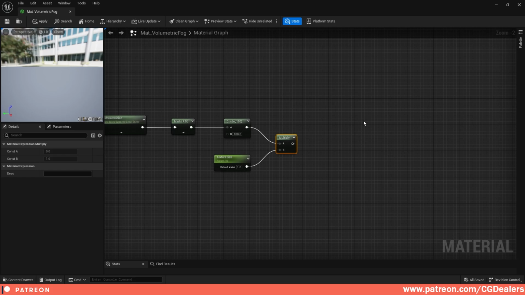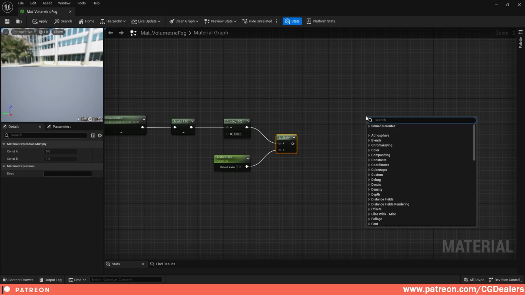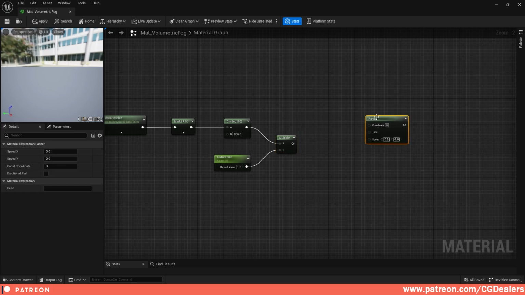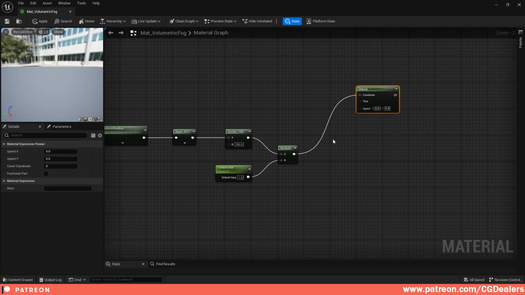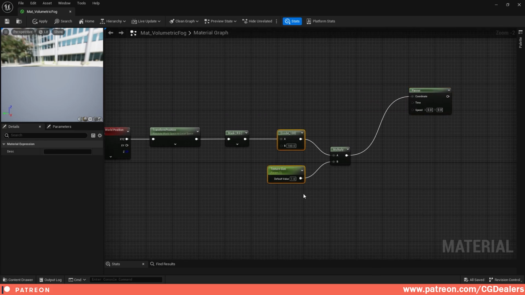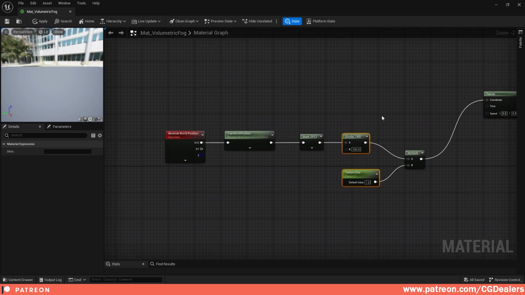And from this multiply, we're going to need to create animation in our texture with panner. So I'm going to choose one panner over here. And I'm going to connect the multiply node over here to coordinates because we are using the texture size in order for us to establish the coordinates and the world position.